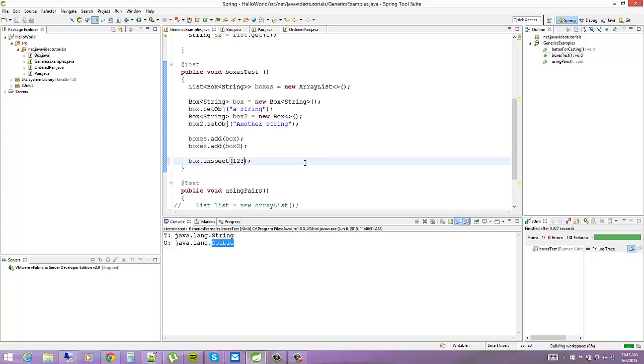Much quicker and easier to catch. So there you go. That's how you add bounds to your type parameters. Now the next thing I want to talk about is something even cooler, even more generic, if you will, and that is the concept of wildcards. So let's dive into that now.